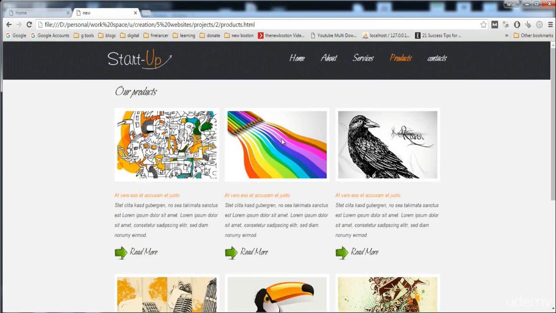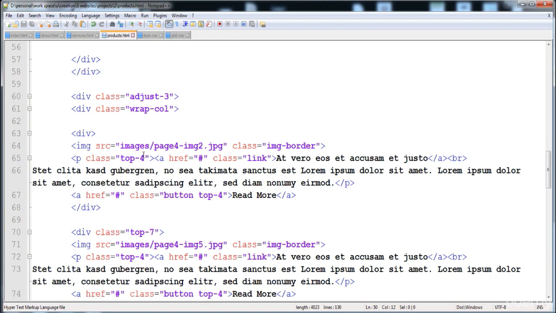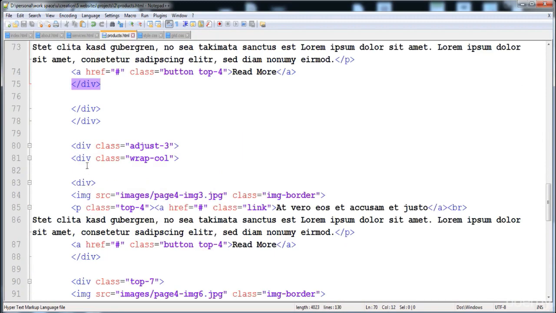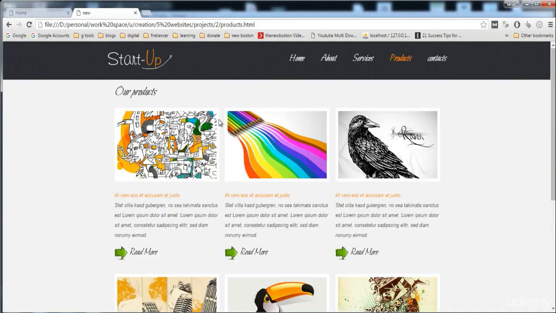Then we have to create another adjust 3 div which contains these 2 images and their text. So we have to copy it and paste it again. Here is the first div, second div in the adjust 3. Like this we have to create the third adjust 3. So now in this way we have to build the gallery.